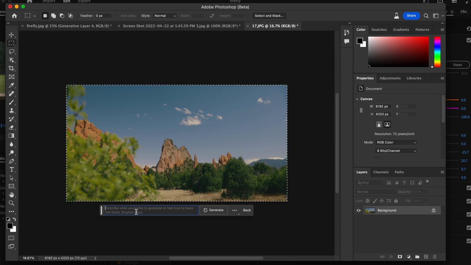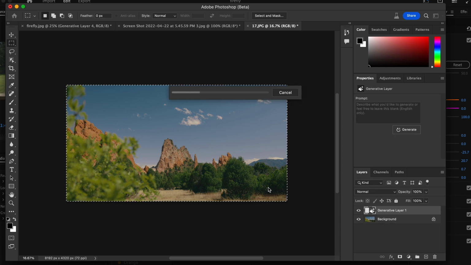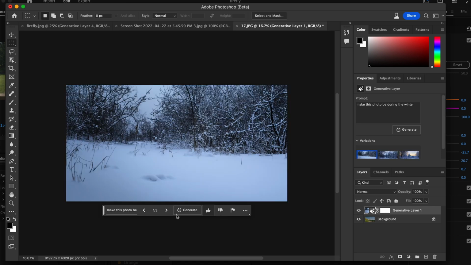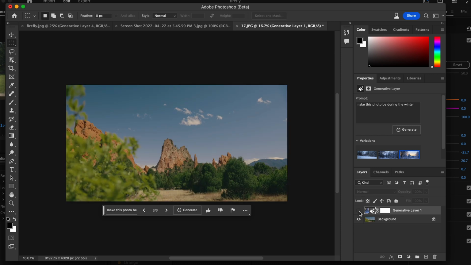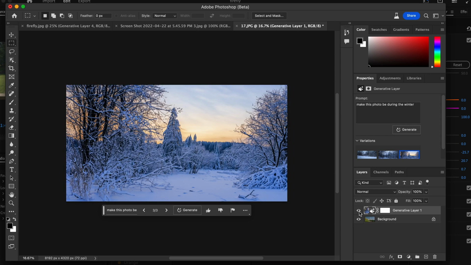And we're going to go generative fill, make this photo be during the winter. This will be insane if it can do this. It changed the entire photo. So this right here is kind of interesting. No, I mean it tried, but it's almost like it just spit out a totally different photo.